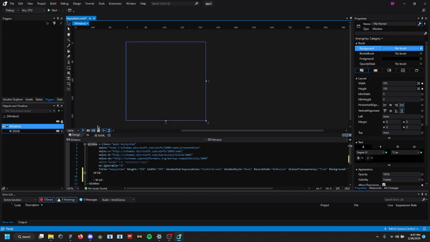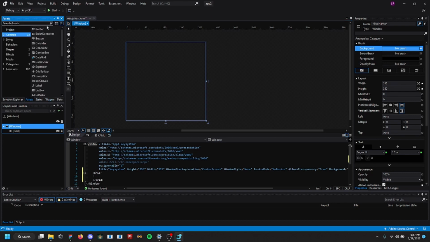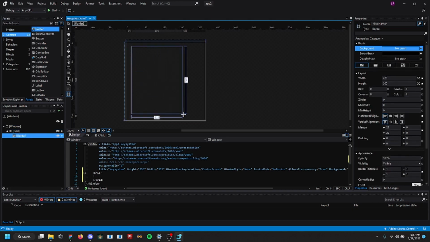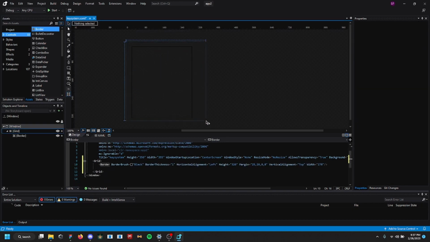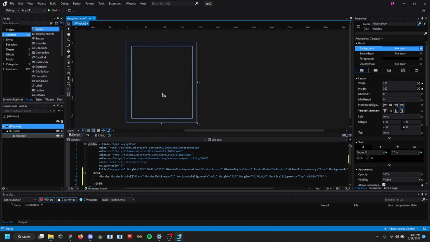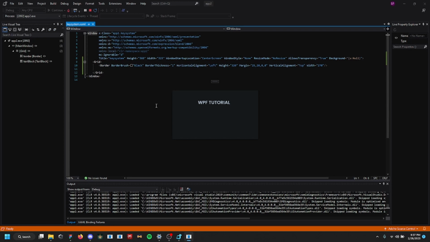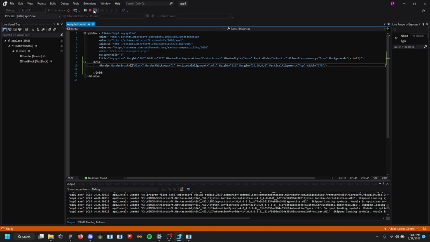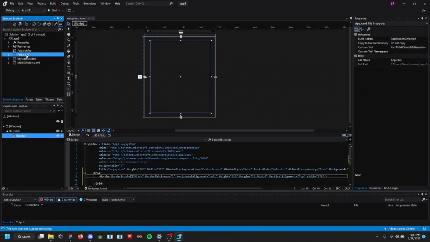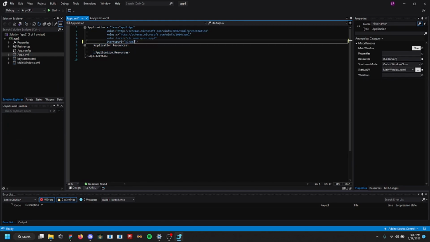Remember to stay at 100% focus or zoom. Head over to Assets, plop in a border there. And just to be sure, build your first tutorial. If you get this, that means you didn't change the value within the app.xaml file. You can fix this by heading over to the app.xaml file and replacing the window with the proper key system window. Startup URI is equal to keysystem.xaml. Start it again.